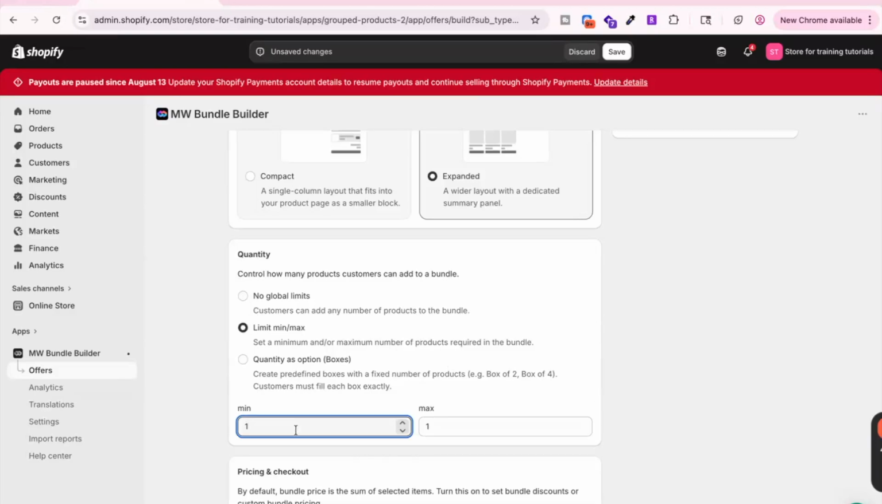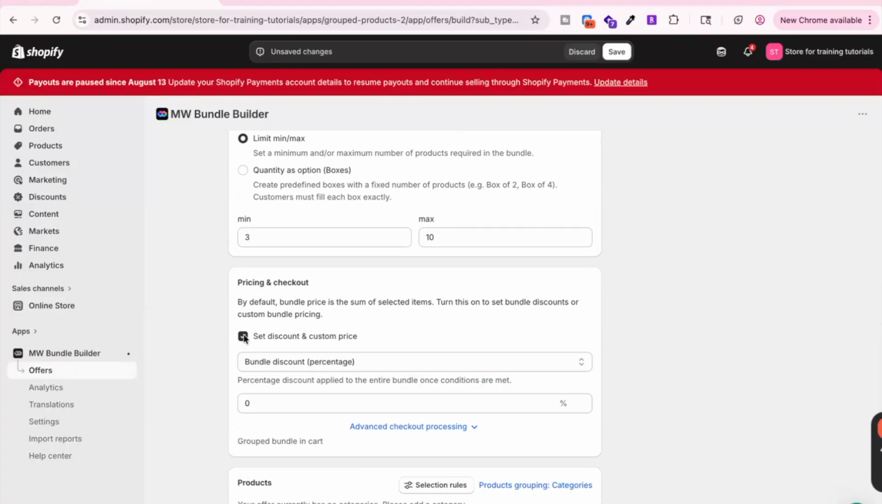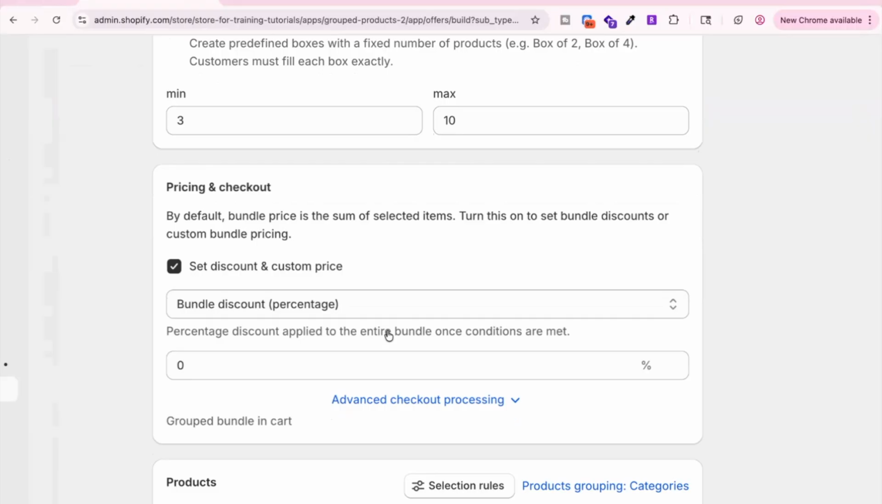So let's say I want my customers to have to, at minimum, select 3 different items, and at maximum they can select 10. Now moving on to the pricing and checkout, I'm going to select set discount and custom price. So here we have a few different options.